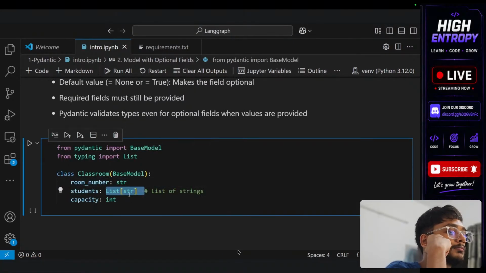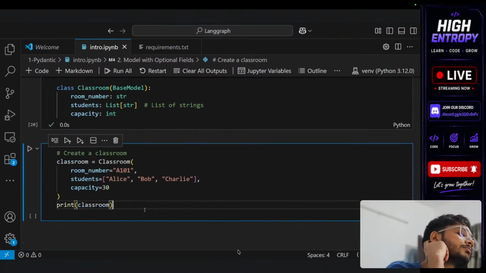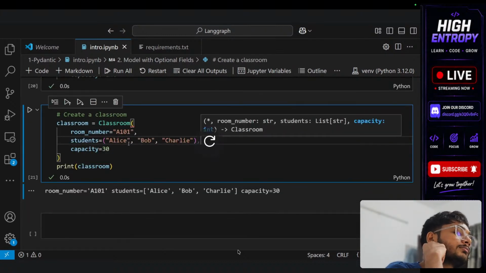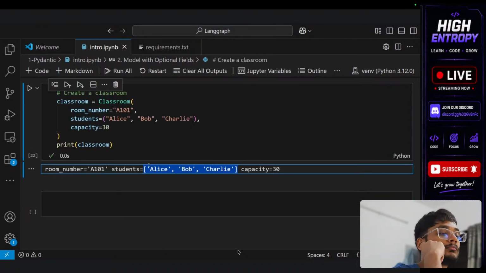Here it's a very simple way. I'll go ahead and execute this. I'll write create a classroom, 1 to 30. I hope you're able to understand this.